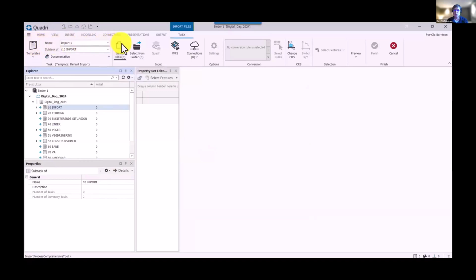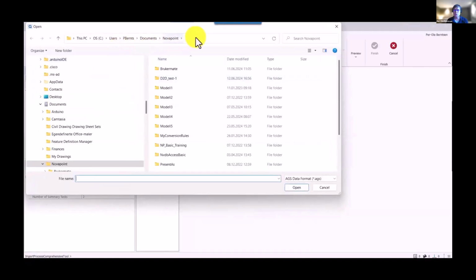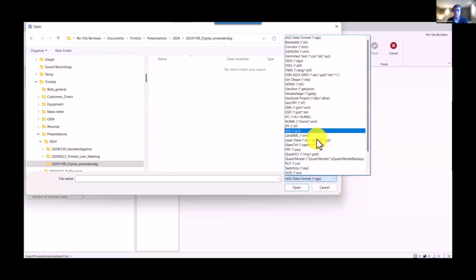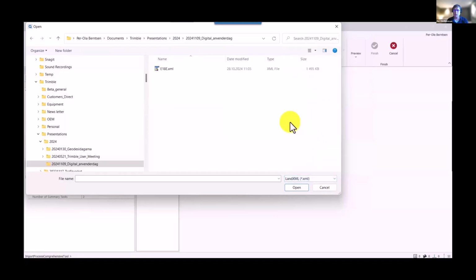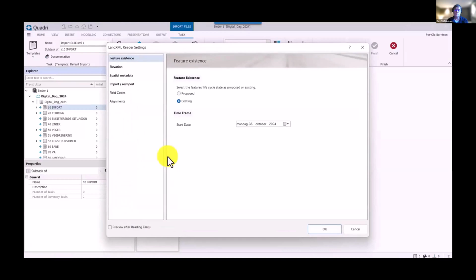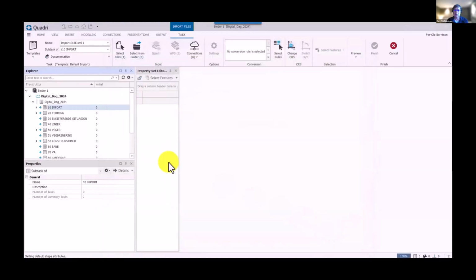Business Center. It would have been possible to use a connector to TBC and fetch the data directly, but I thought it would be more visible if I go and select a file. So I will go and select a LandXML, which I've made, a small road that I made in TBC, and you will get questions about coordinate reference systems, etc. And you get the settings for that.